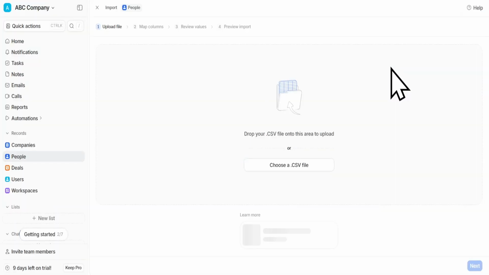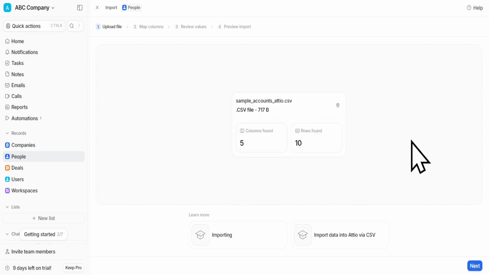Now choose your file. Click Choose a .csv file and select the spreadsheet you want to import. Attio only supports .csv files, so if your data is in another format, export or save it as CSV first.